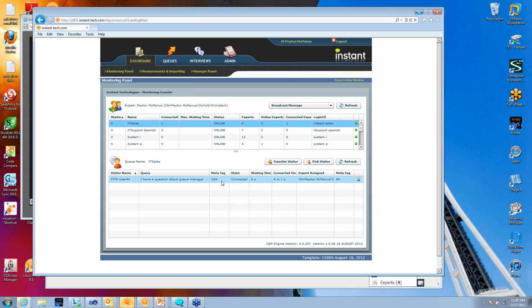You can also see that we have something here called a meta tag. And what a lot of our customers want to do is, as users are coming in from the website, they might want to assign that user a meta tag. And that meta tag could be something like that the customer's a VIP, or it could be something geographic. So here, we've just applied a geographic area to it, but you could also do things like a VIP, and then they would automatically get routed to experts who typically deal with VIPs.